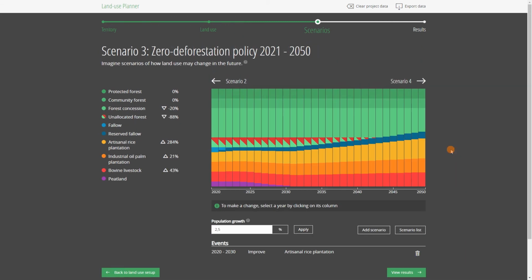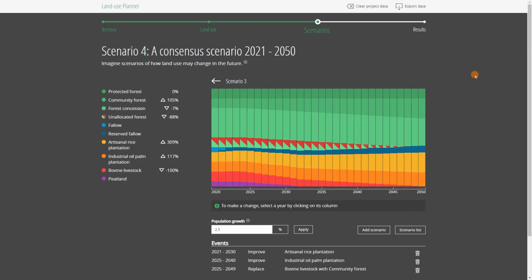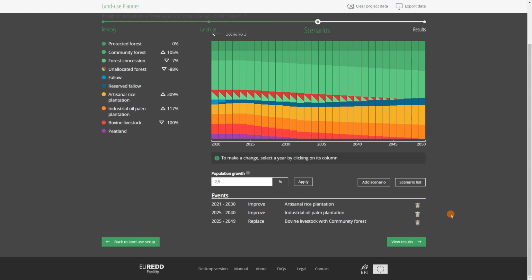And so forth. As a facilitator, you can propose to introduce multiple interventions in a specific scenario. You can also propose to reflect on a consensus scenario, such as the one displayed here. At the end of these discussions, everyone will be able to compare the results of the different scenarios and engage in the most informed discussions possible. Watch the next video for more information on that.